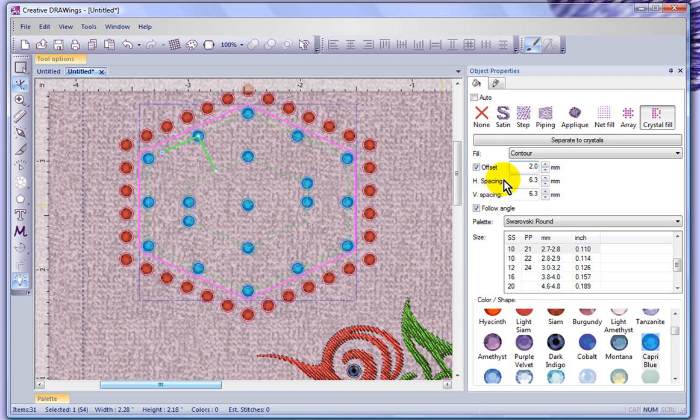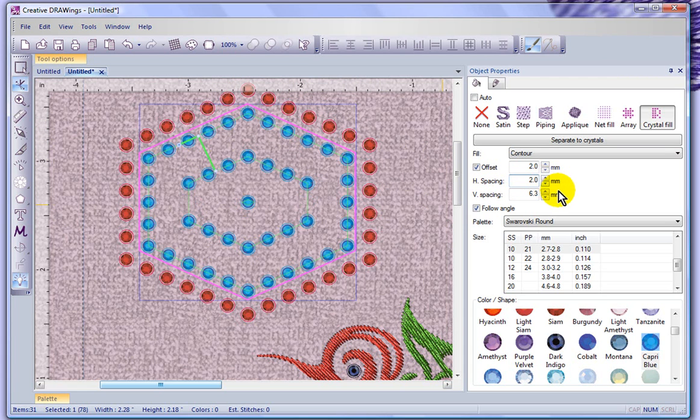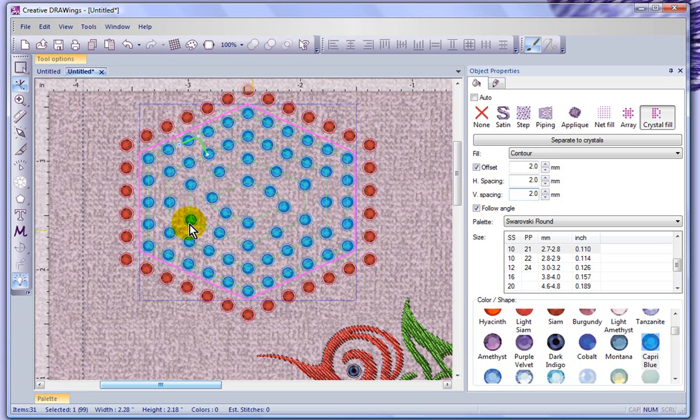It's up to you. Again, the horizontal and vertical spacing: if I change those to smaller numbers, I'll get more in the rows, and if I make the vertical spacing a smaller number, I'll get more rows that contour around the shape. Because it's a contour fill, each row tries to follow the shape of the object, and this can be any object. Any shape you can draw, you can fill in with crystals like this.